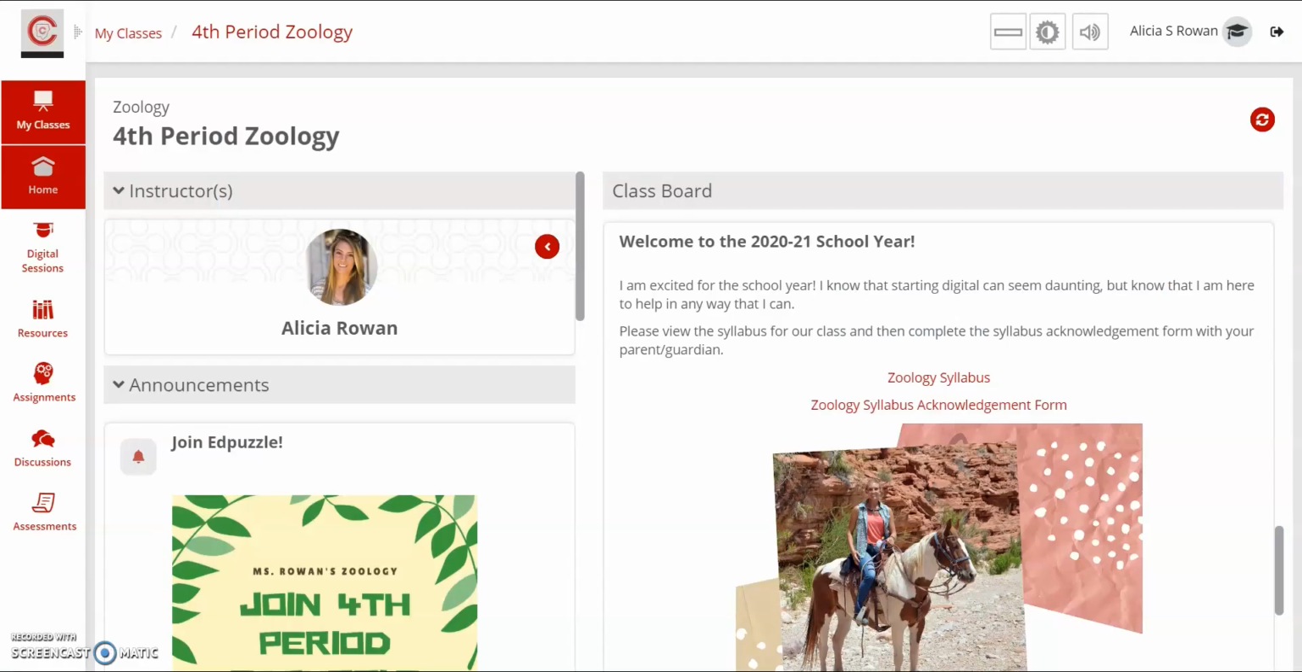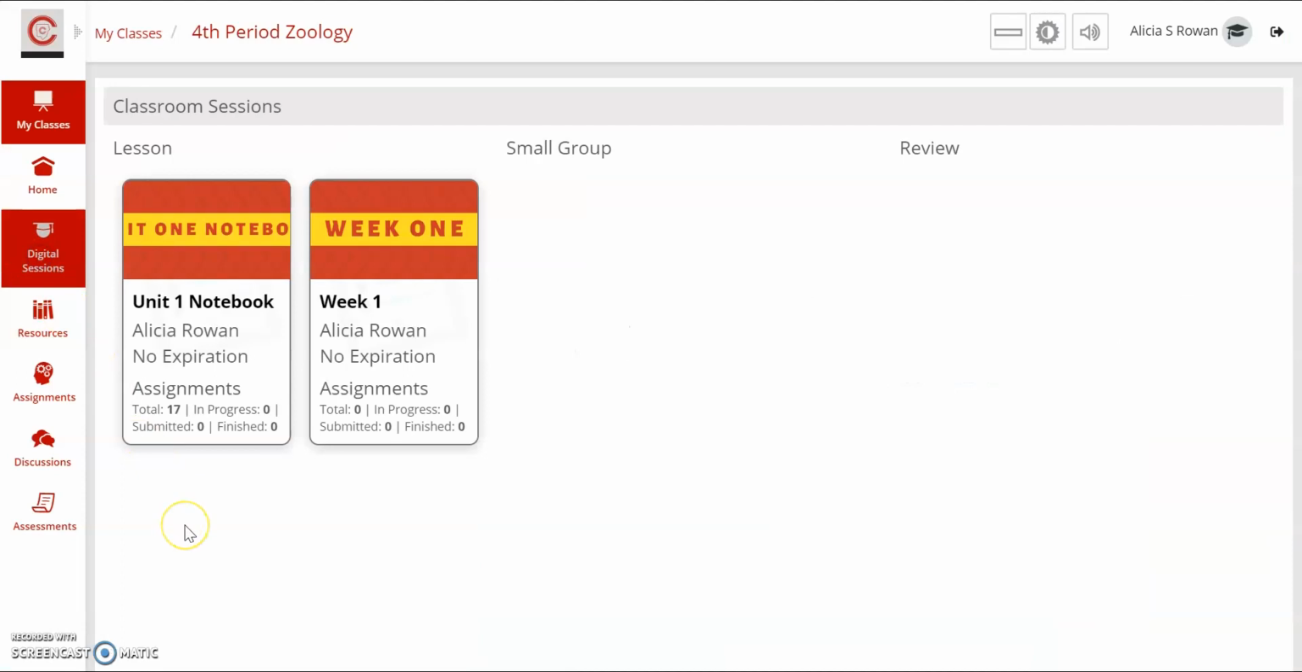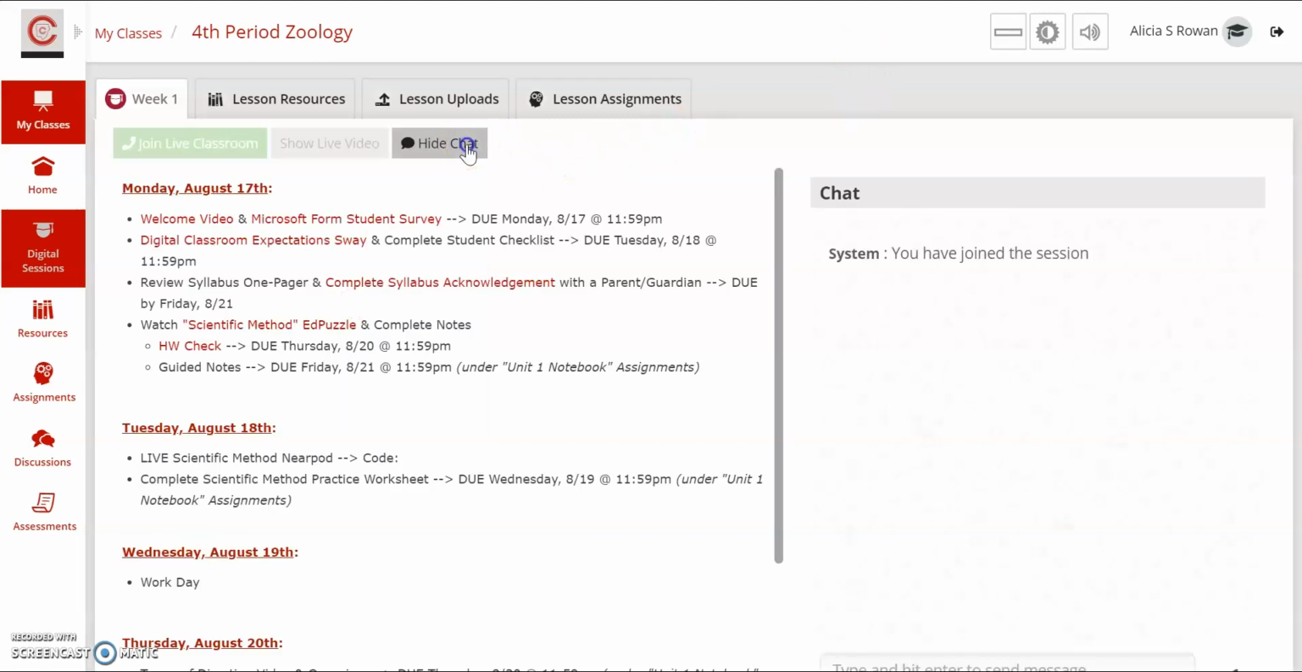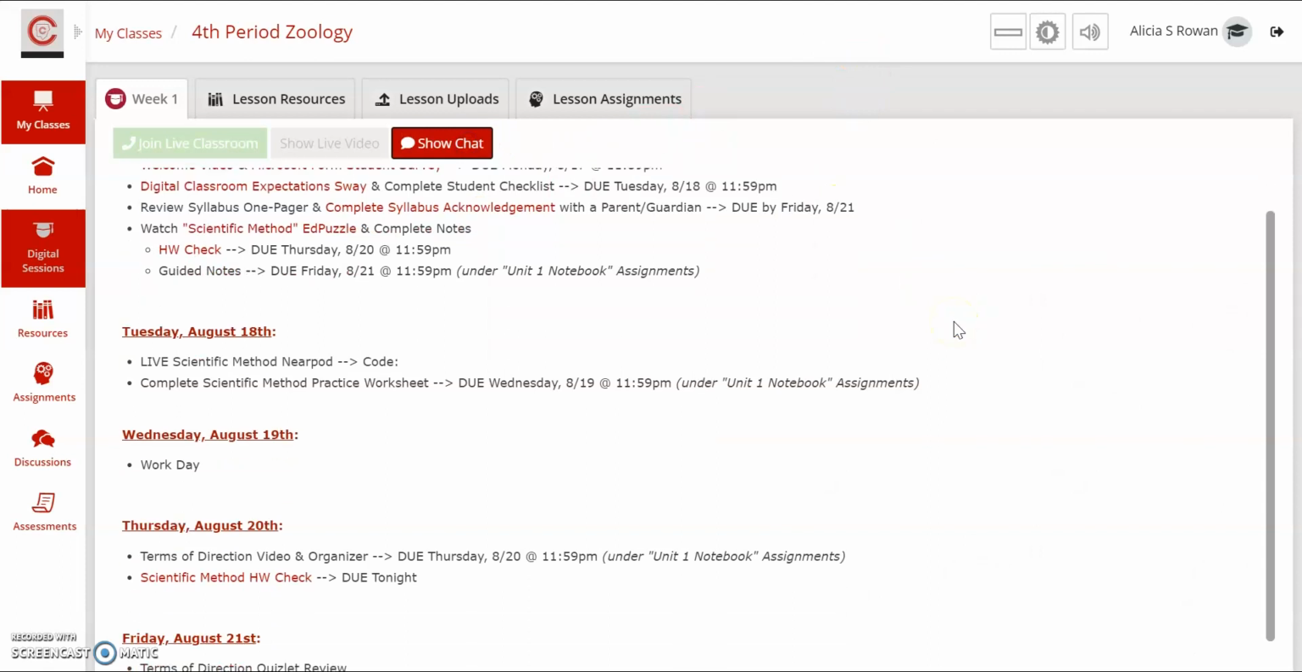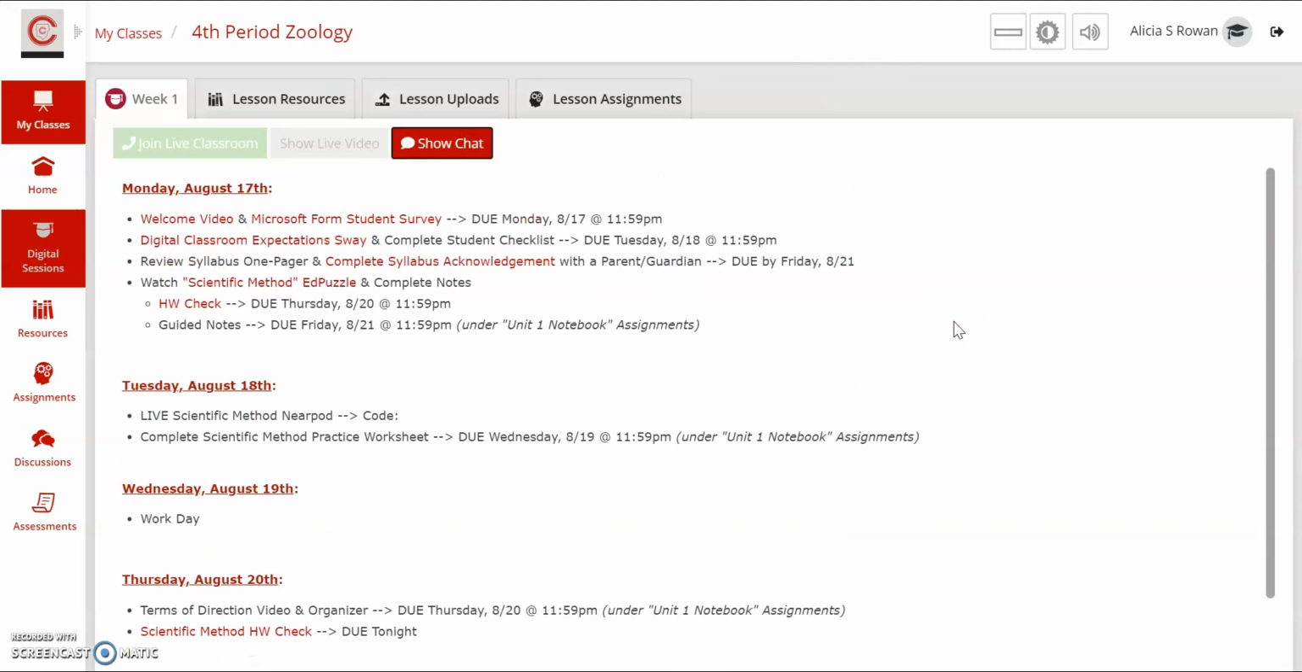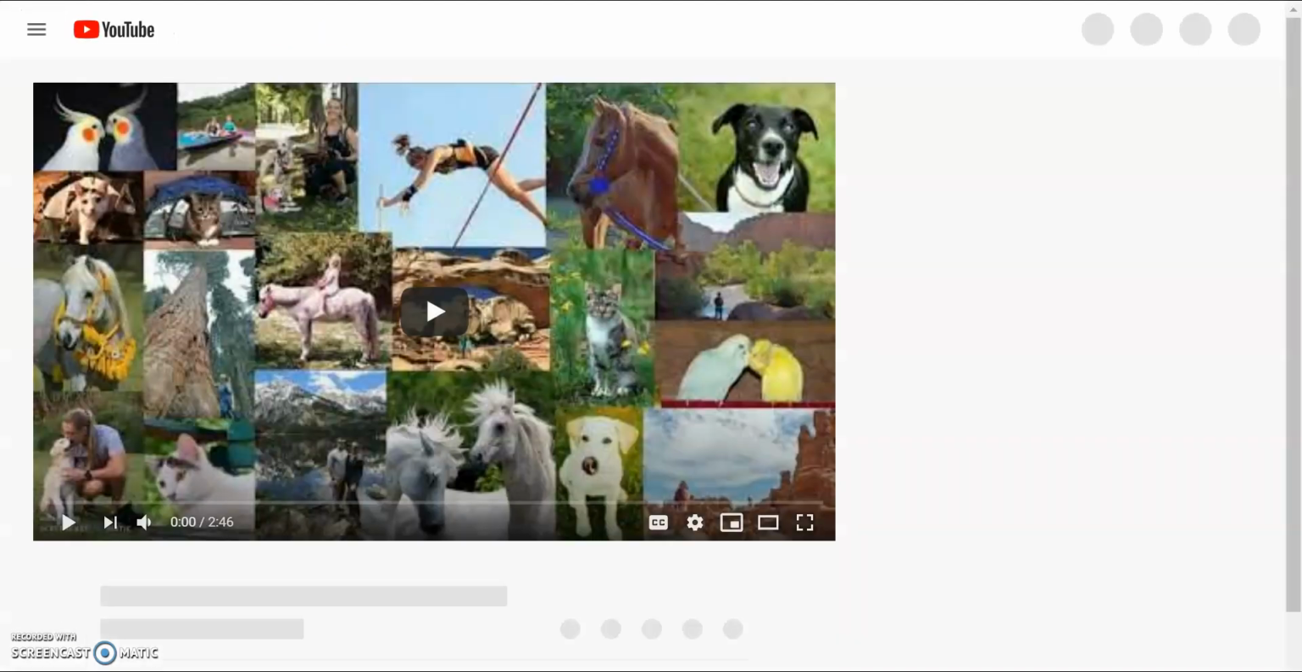Now I'm going to go over to the left toolbar and go to digital sessions. So we are only on the first day, so we only have 1 week available in our digital sessions. So if I click on week 1, I see everything that we are doing for this week. If I want to know what's happening on Monday, what I'm supposed to complete, and where it is, I look right here and I see that there is a welcome video. If I click that hyperlink, it will take me to view the welcome video.